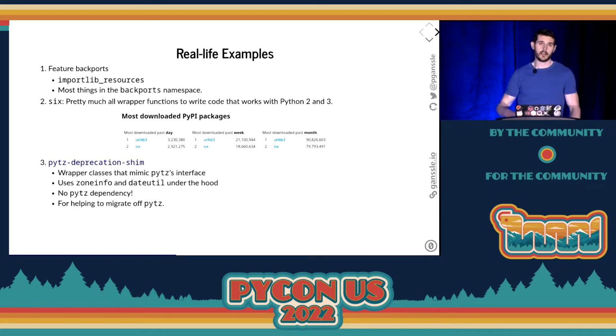So for each of these strategies, I'm going to give a couple real-life examples where they're applied. Probably the most prominent thing that you would see these in is something like feature backports. So importlib.resources only started in Python 3.9. Almost everything in the backports namespace are basically wrapper functions or workarounds, right? Because you want new features from something that exists in a future version, and you can use these backports to simulate that. And most of the time, these do use opportunistic upgrading, right? It's a very common idiom to say try import importlib.resources, except ImportError, import importlib_resources.